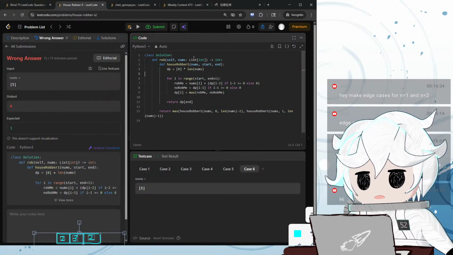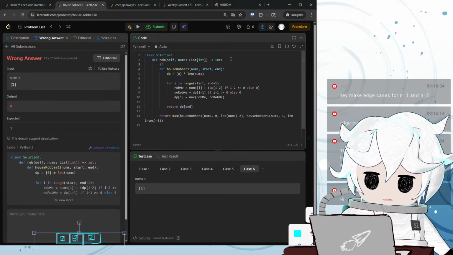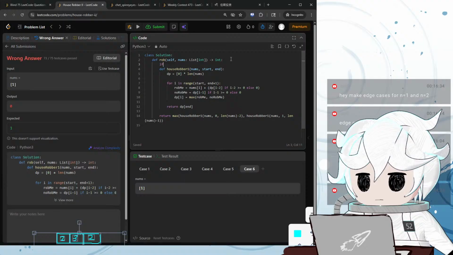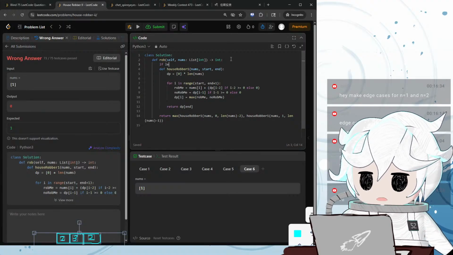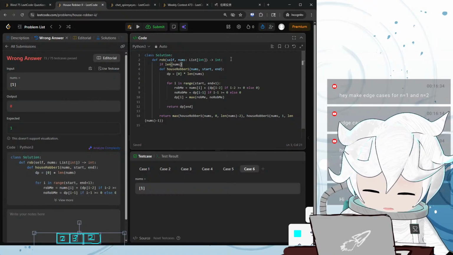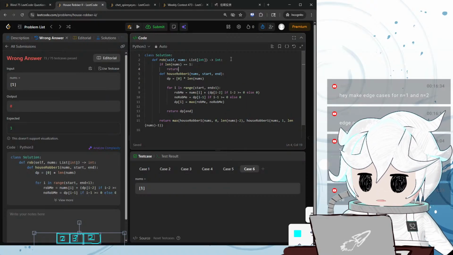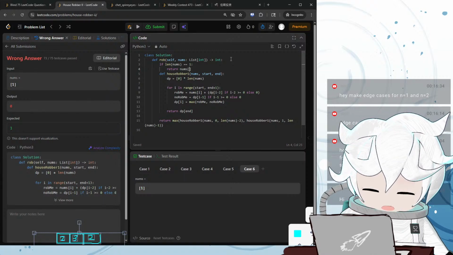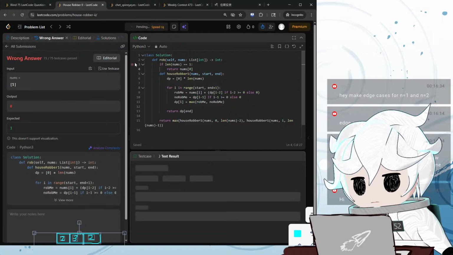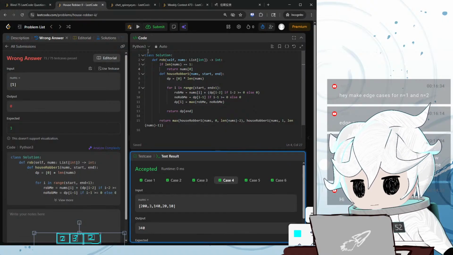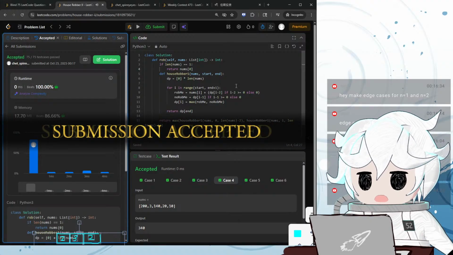Make edge cases. You know what? I'm so tempted to do that right now. If length of nums is equal to 1, return nums[0]. Literally have 2 cases left. Oh, let's go!